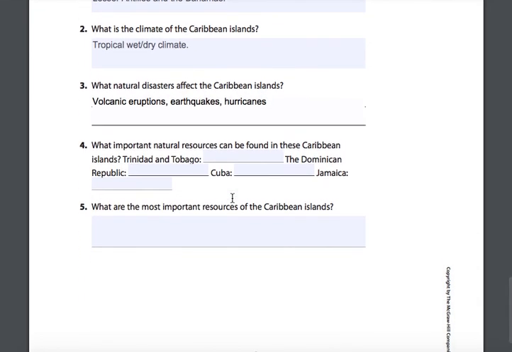Number 4 says, what important natural resources can be found in these Caribbean islands? Reading the natural resources section on page 209. The waters of the Caribbean are rich in fish. Some are fished for food and others for sport. The islands have fewer timber resources today. People have cut down most of the trees already to use for fuel or to make farmland. Mineral resources are generally lacking too.